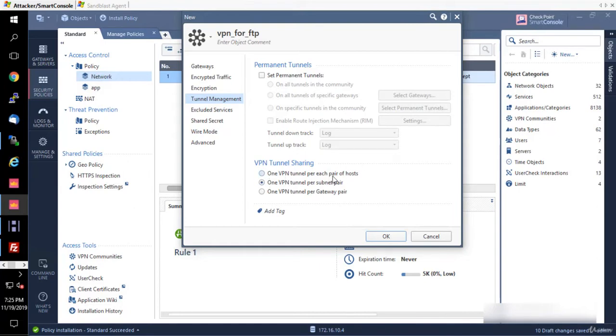As for VPN tunnel sharing, the most recommended way to do that is to use VPN tunnel per subnet pair. It applies to the second phase when we set up subnetting. Whenever a subnet tries to build up a tunnel, it is going to build it based upon its subnet. So let's say a host from address 172.16.10.2 is trying to build a tunnel to something else. When the tunnel is opened for the second phase, it is going to open for the whole subnet. The whole subnet will go through the tunnel.